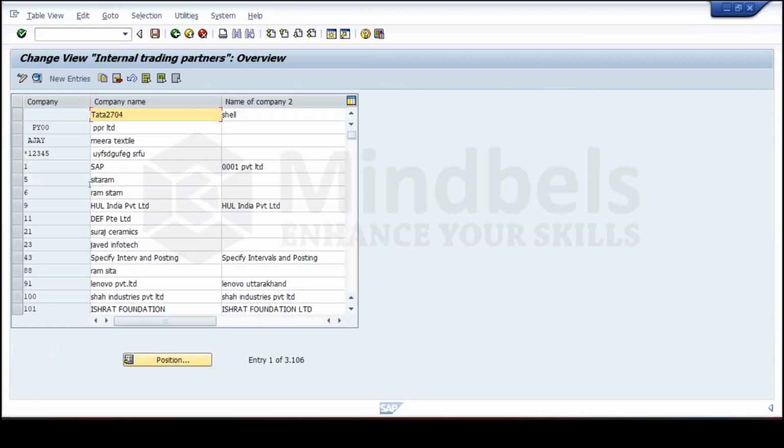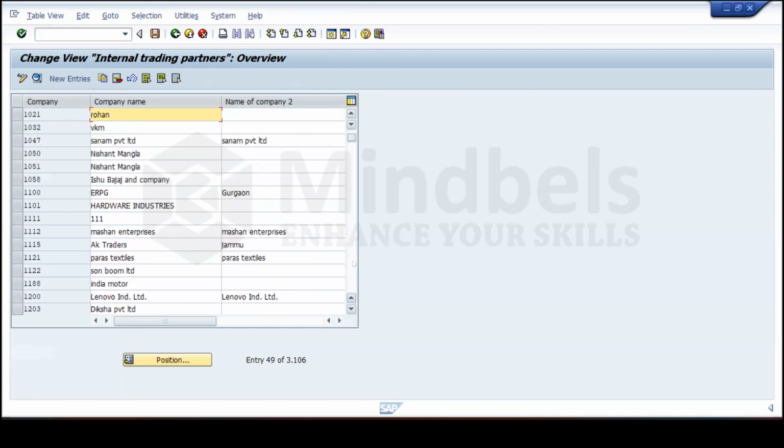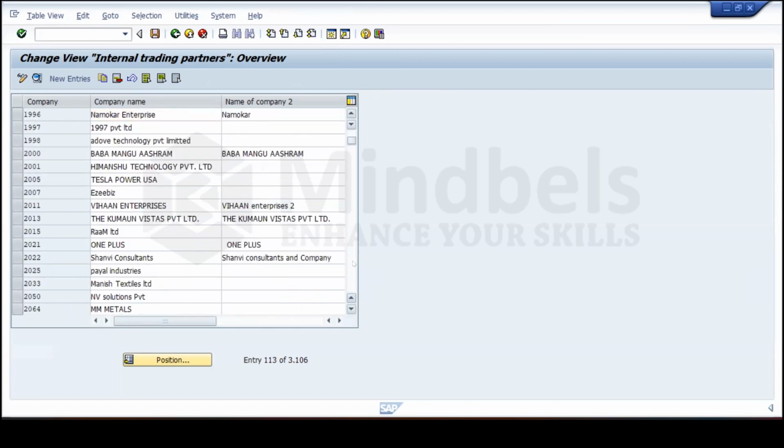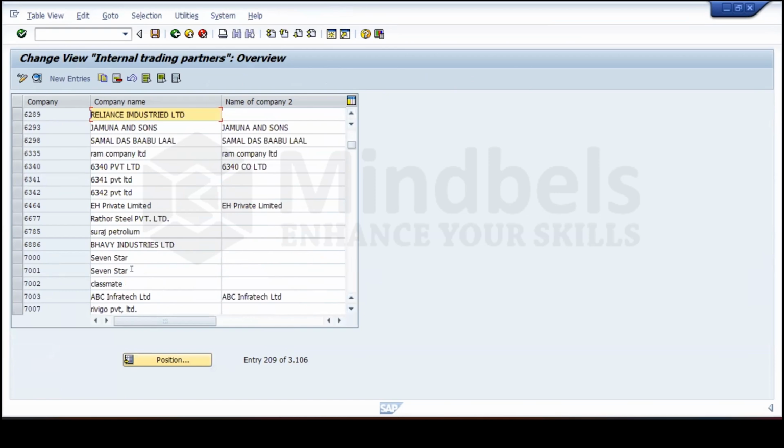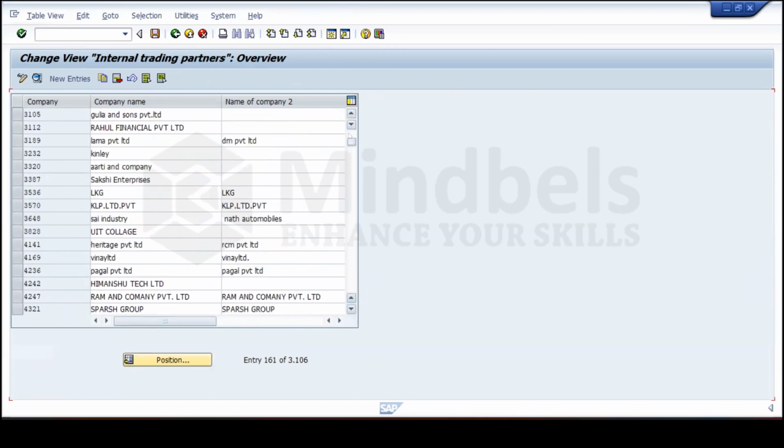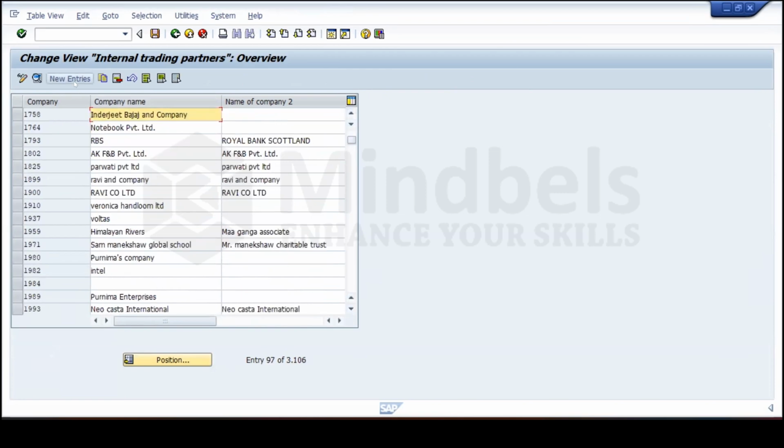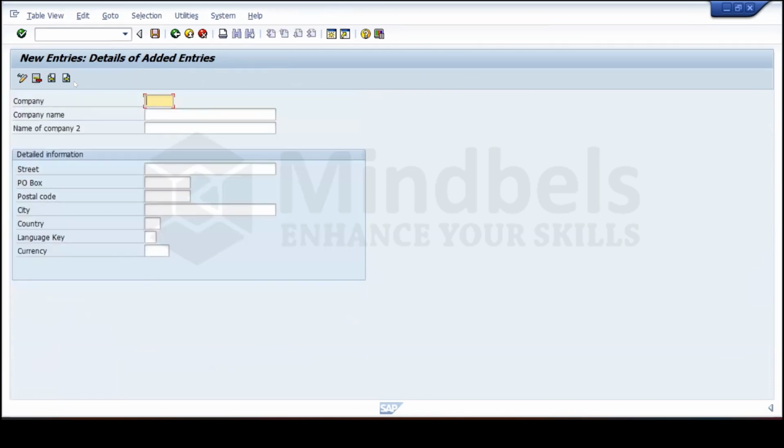This is actually a student server, so there are many people working on this server. We have all the data of the companies they work upon. So we can create a new entry here. We will put a name, KR01, and company name XYZ.